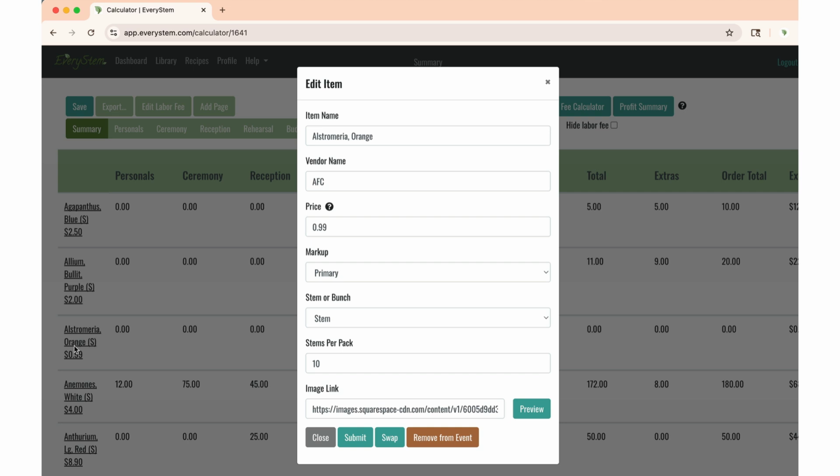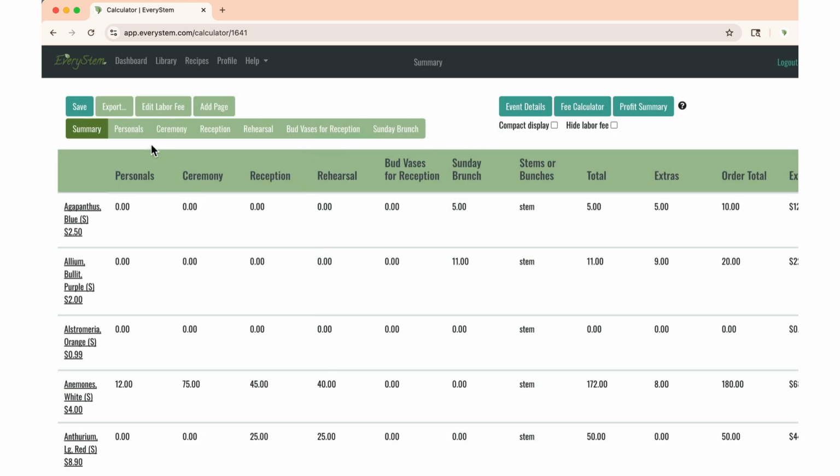This gives you the option to edit any of the item information and to remove the item from all of the pages in this event. You'll click the copper Remove from Event button, and this item will no longer appear on any of the pages in this event.